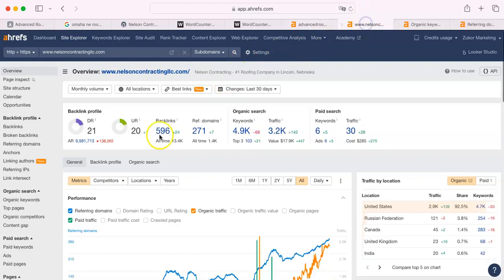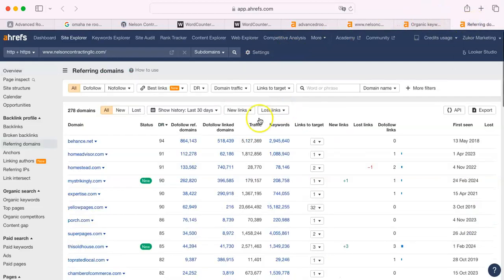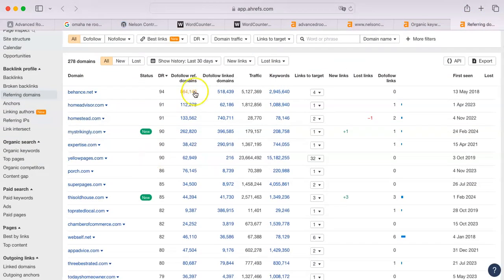Here's how much Nelson has. They have 596. Now I'm going to show you what their backlinks are. And you want your backlinks to be rated in the 90s. These are the domain ratings here, these numbers. 94 is very high, but Behance.net is actually their web server. That's who they have their website hosted with. So not much you can do about that. It depends on who you want your website hosted with. But you want the domain ratings here.